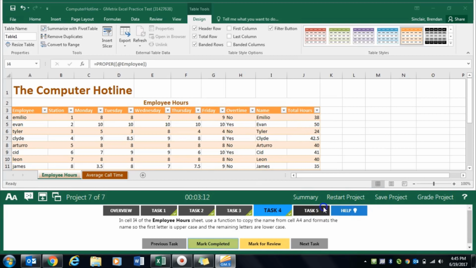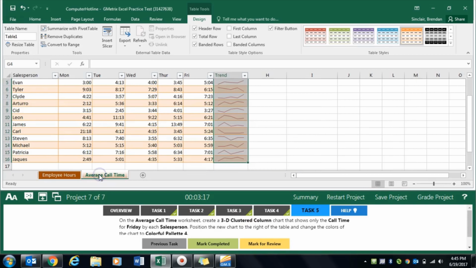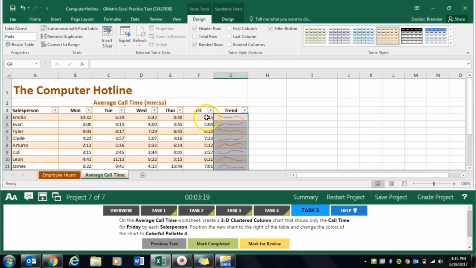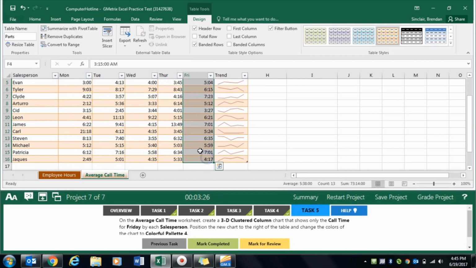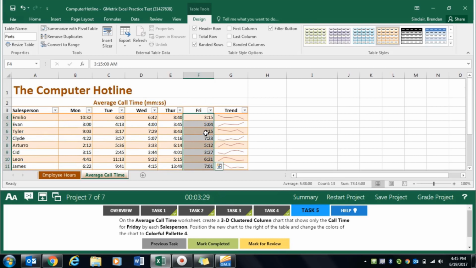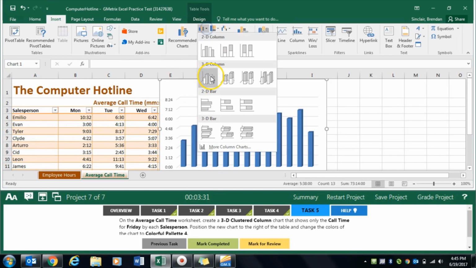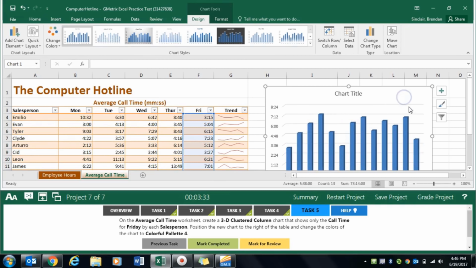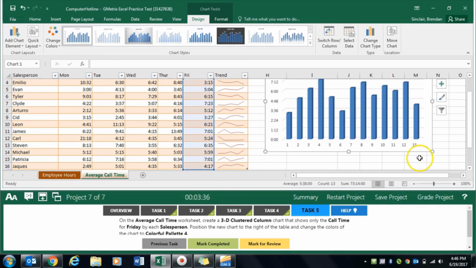We'll click mark completed, and task 5 asks us to go to the average call time, and what we want to do is select our series 1 data. Now our series 1 data here is the data that's in column F for Friday. So with that data selected, we'll click insert. It's a 3D clustered column, and if you look at the bottom of the chart, you notice it just has the numbers 1 through 13. Well, that represents an employee here, and what we want to do is replace the 1 with somebody's name.